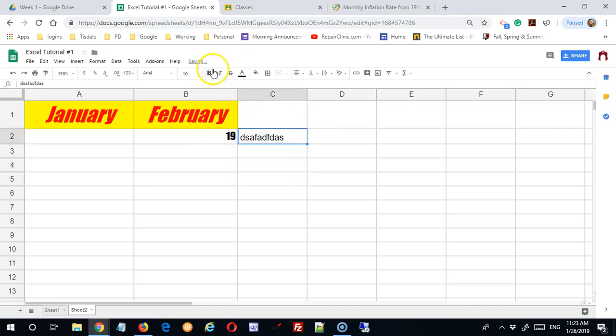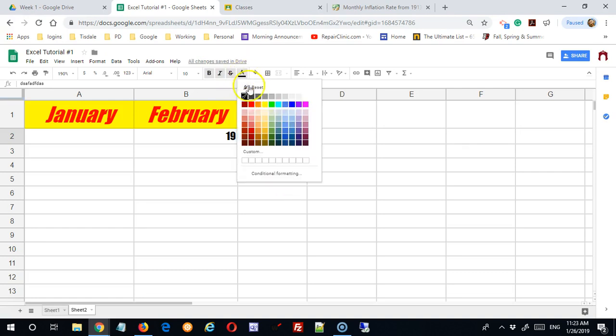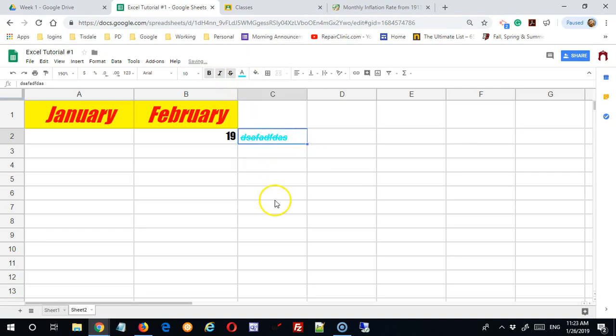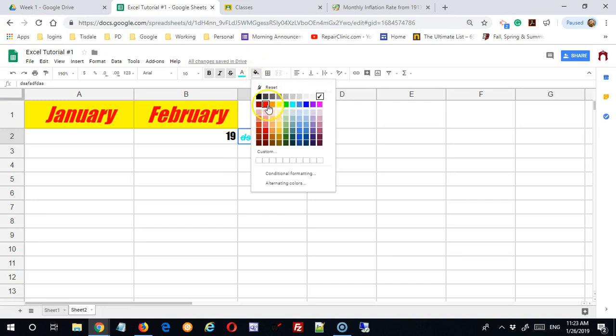Okay, if I want to bold something, so I've got a little bit of text here, I click on the cell. There I can bold it, I can italicize it, I can use a strike through. This is where I would change the color of it. This changes the color of the cell itself.